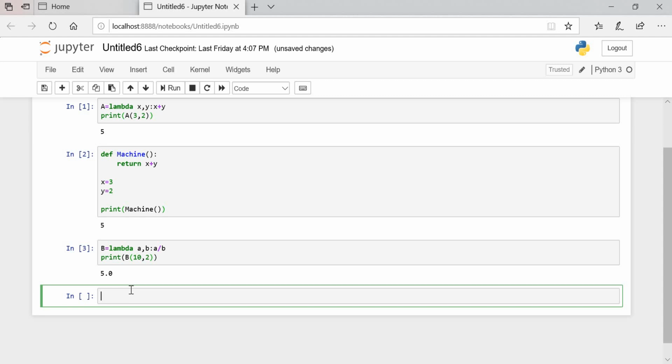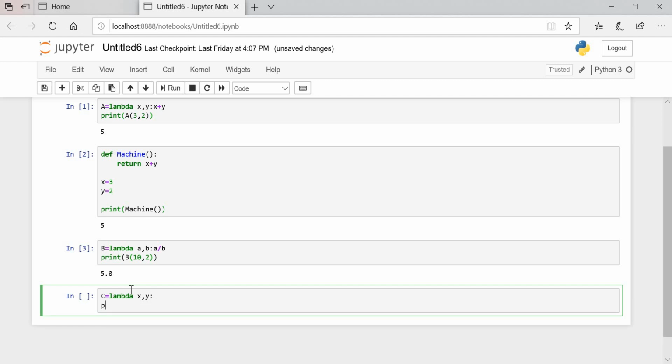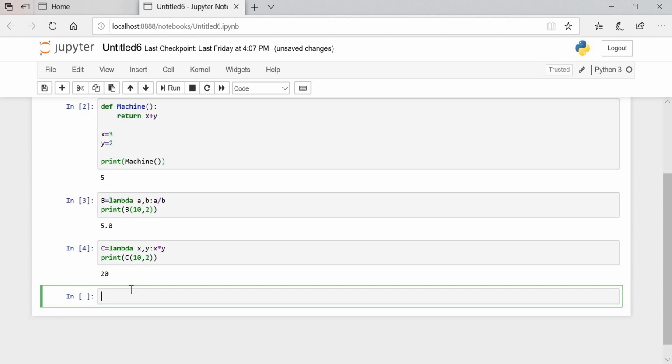Take some more stuff like c equals lambda, let's say x comma y. Do multiplication this time. Print c. We give the values of x and y, let's say 10 comma 2, x into y. We'll execute this one. We got 20, that is 10 into 2, that is 20. Okay, we got the answer.